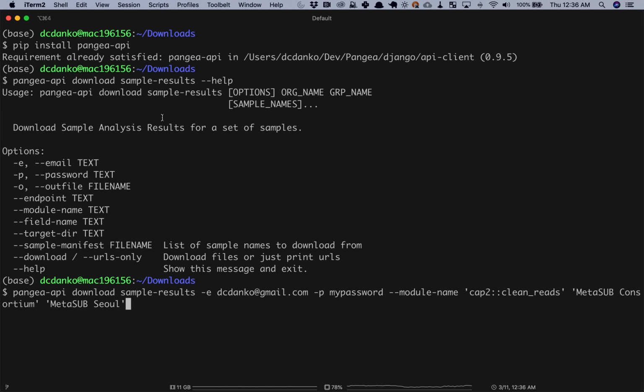Depending on where you're downloading data, you may be downloading from a different sample result consortium. So if I run the command, and just a little point here, I'm going to take out my username and password because that's not my real password, and that's going to confuse the command if I give it an incorrect password.